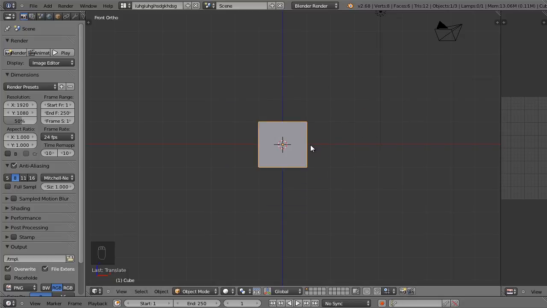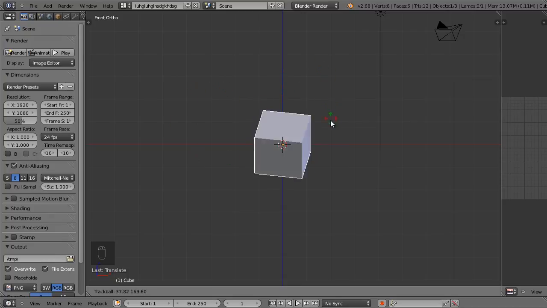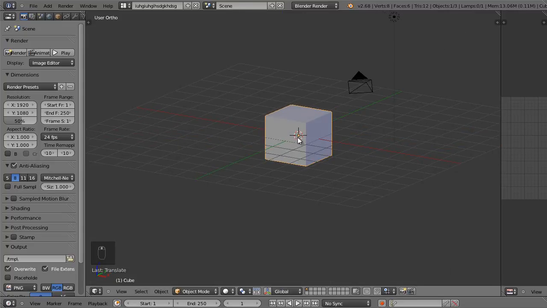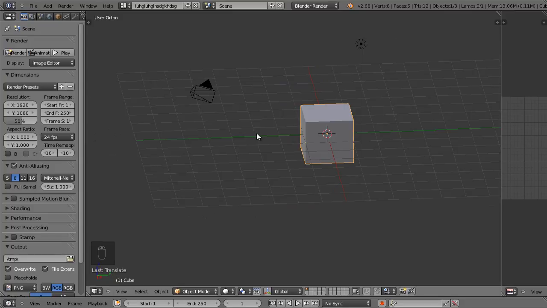Now one cool thing about rotation is no matter what view you're in, if you press R once and then press it again, you'll get into something called trackball rotation, which basically allows you to rotate the cube on every axis no matter what view you're in. So to recap, to move is G, to rotate is R, and to scale is S. Those are the basic tools you need to know to basically create anything.